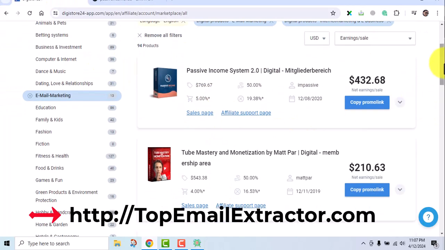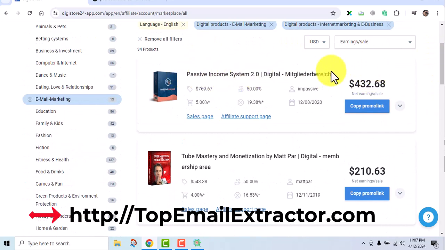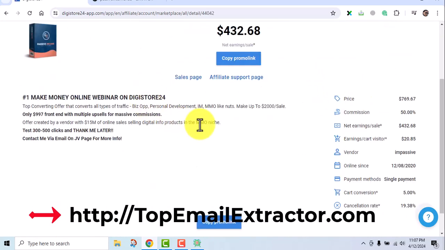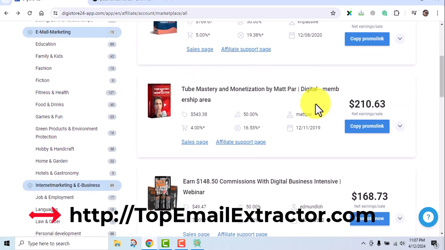There are hundreds of products out here which you can promote. You can see this product: you get $432.68 per sale. Let's go back, sorry. It costs $769, and you get 50% commission when you sell this product. Similarly, Tube Mastery and Monetization by Martpar, you can see you will earn $210 per sale.